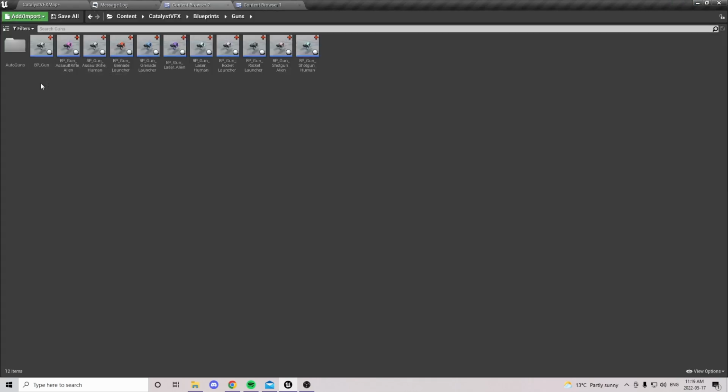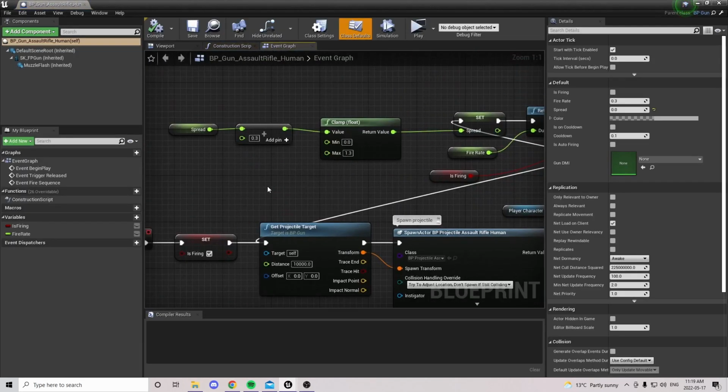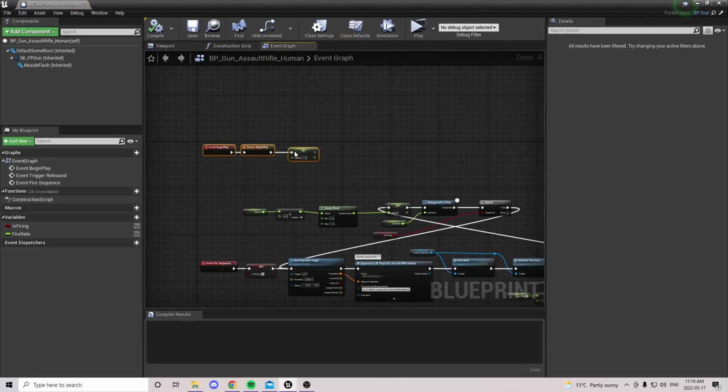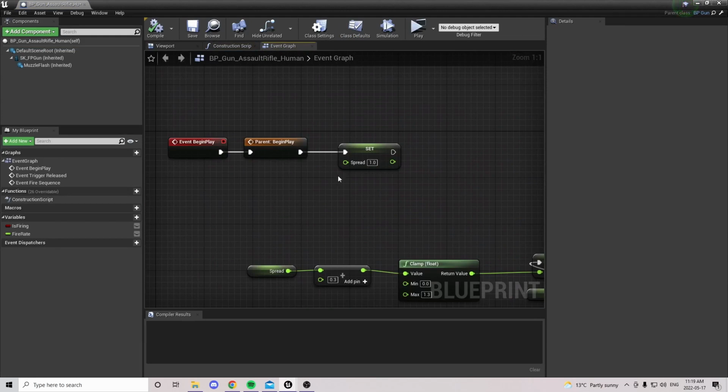Okay, with the BP gun covered, let's take a look at one of the children of the BP guns. We've got BP gun assault rifle human, which is our default assault rifle weapon that the player character starts with. Let's take a look at that. So in here, right off on begin play, we have a variable being set, and that variable is spread.